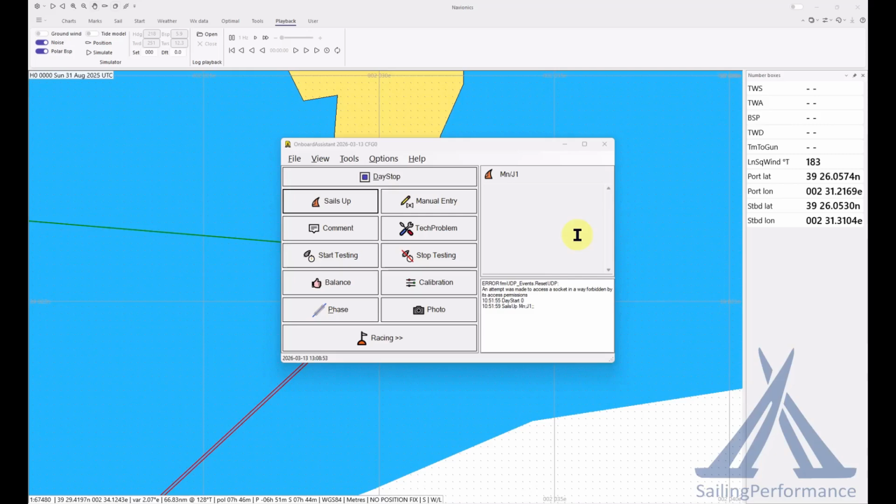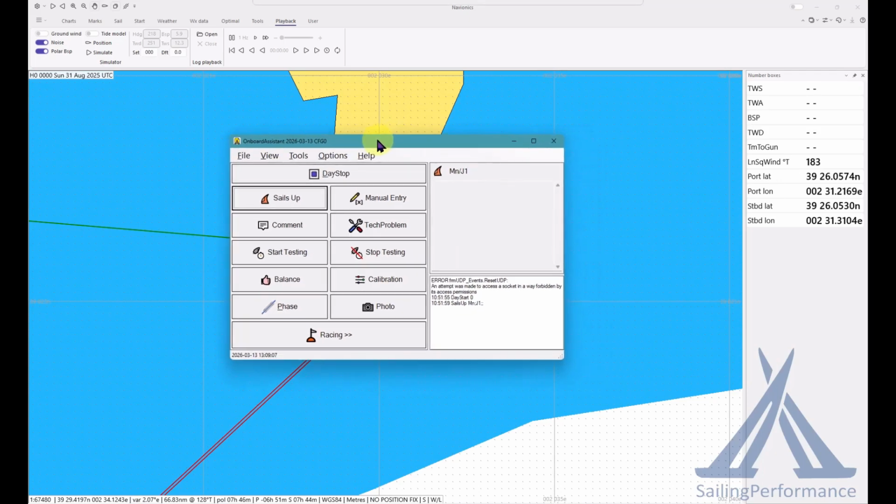Hi everyone, in this video we would like to present some new features for the Onboard Assistant, which has just been published, and that's version 10. So the number one change is the way it can be connected with Expedition, so we will demonstrate that now.